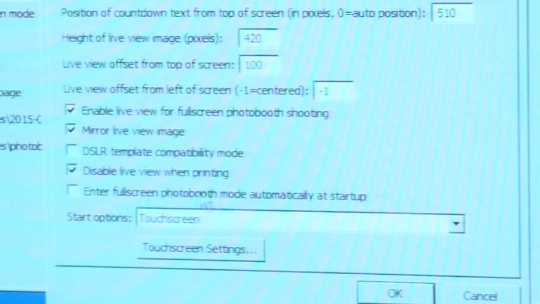If you click this button here, enter full screen photo booth mode automatically at startup, as soon as you open the software, it's going to go straight to the live view.